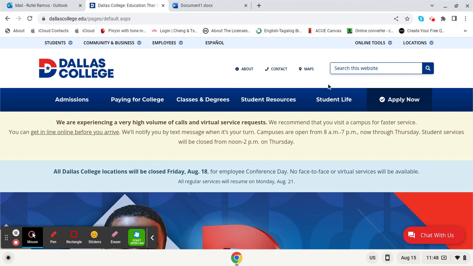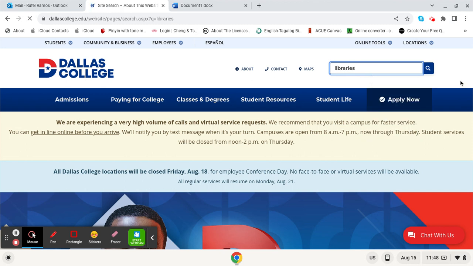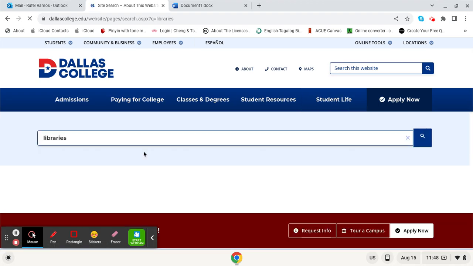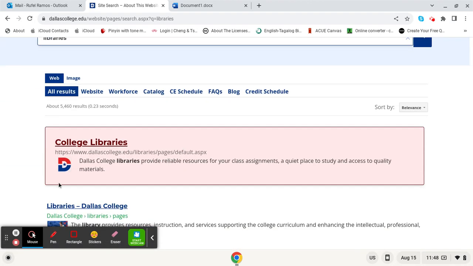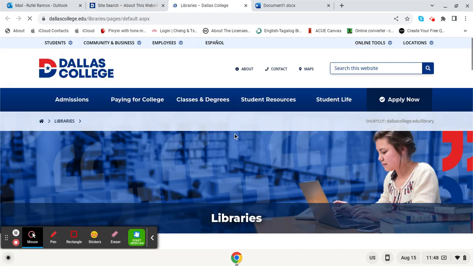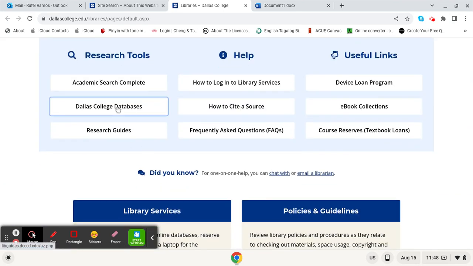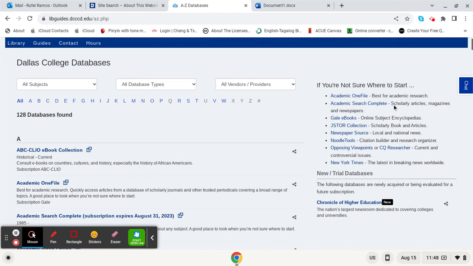So for my Dallas College students, here we are on the Dallas College main webpage. In the search bar over here, type in the word libraries. Okay. And that will get you to the Dallas College main library link. Now you have to scroll down and go to Dallas College databases. Academic OneFile, best for academic research. So let's go there.